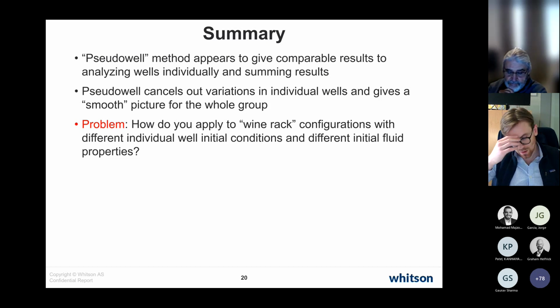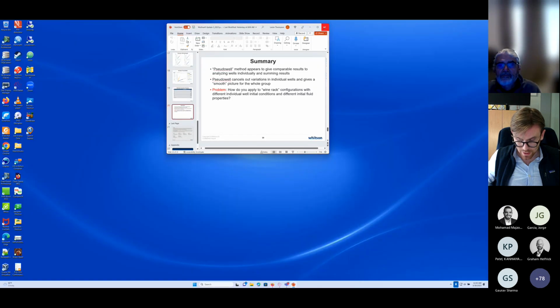The other thing I was thinking about is, if you really want to have different PVT in all the different wells, then maybe just doing them separately and superposing them would be the best thing you could do. Maybe I'm a little bit unsure. That's just speculation, but really good presentation.